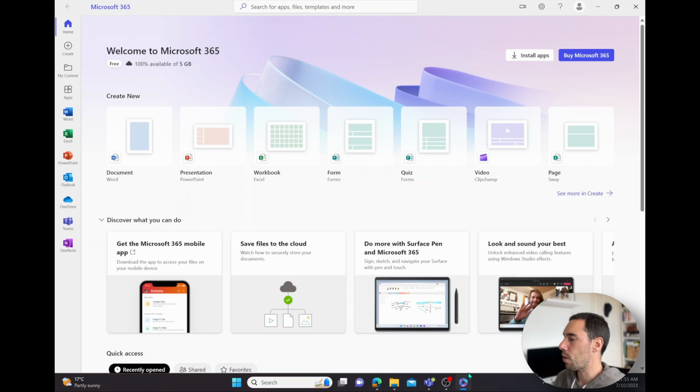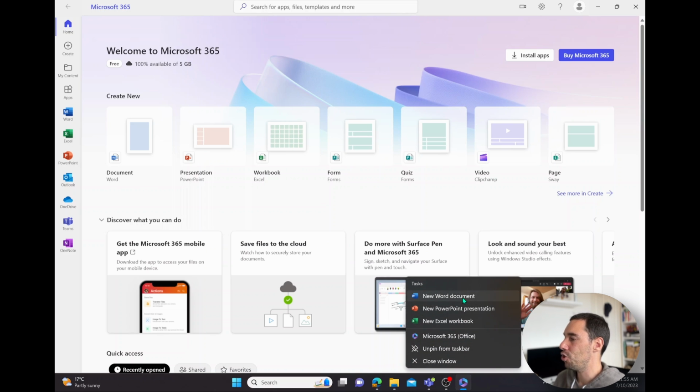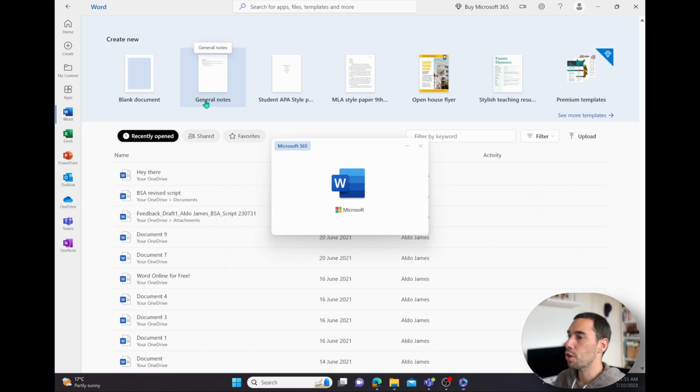You can right click and pin this to your taskbar. If you right click, you can quickly access a new Word, PowerPoint, or Excel document. And then you can go ahead and use the programs from here. Create a brand new blank document if you wanted to.